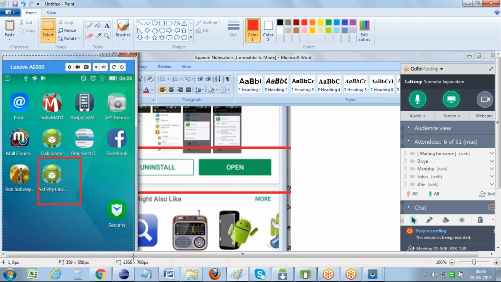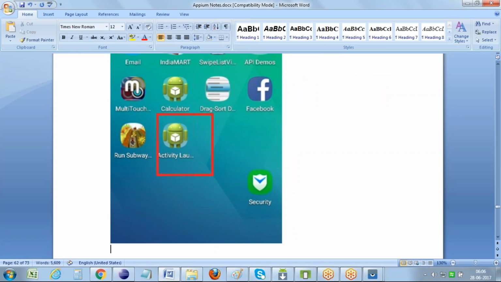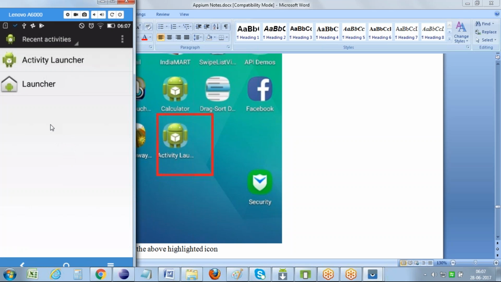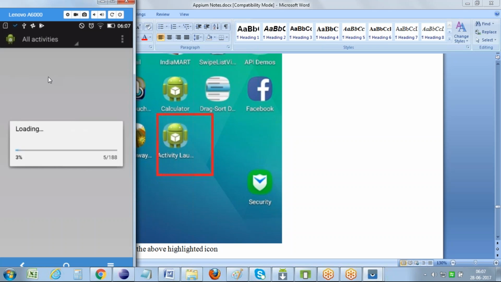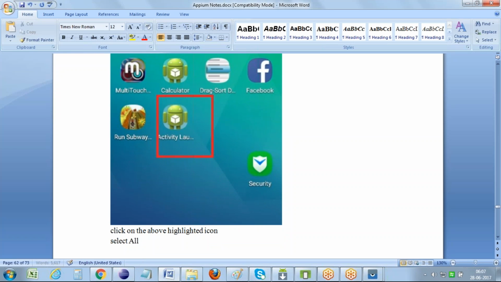So for this, I need not install this one on my laptop or anywhere. I just need to install it on my mobile device, and after that click on the above highlighted icon. So I just clicked on that icon on my mobile device. So here, see, I'm clicking on this activity launcher, from where you need to select all activities. See, you have a drop down, recent activities and all activities. I just selected all activities from the drop down.